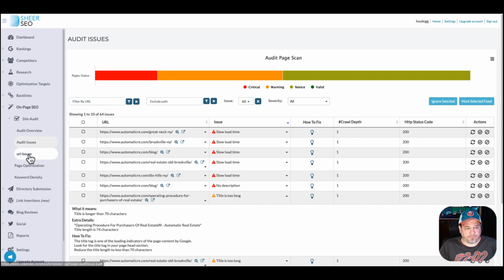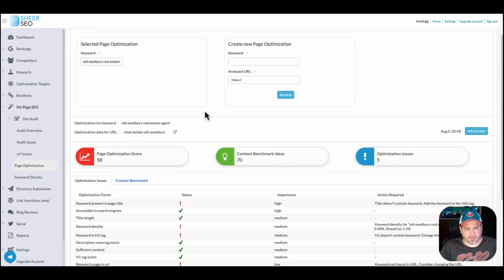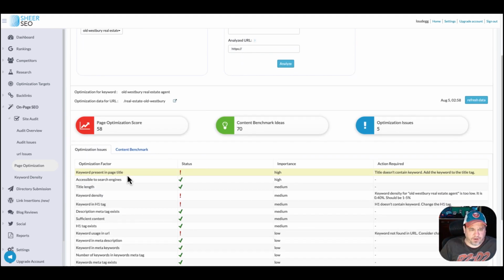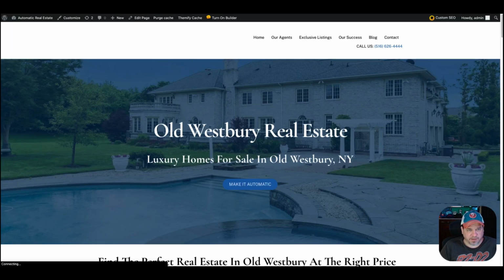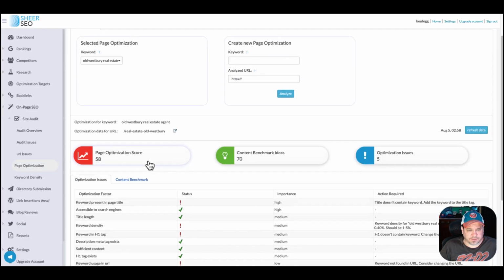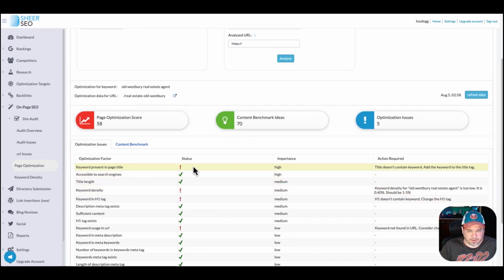So it has a nice audit tool, URL issues, page optimization scores. I haven't played around with a lot of this stuff, but it'll show you what is missing where, optimization issues. So we have a high importance for the keyword Old Westbury Real Estate Agent. For this page on the client website, if you click on it, it'll show the page that Sheer is talking about. It'll say what needs to be done. The title doesn't contain the exact keyword, that title tag. The importance of it is very high. Keyword density, importance medium. How often is the keyword stated in the copy?